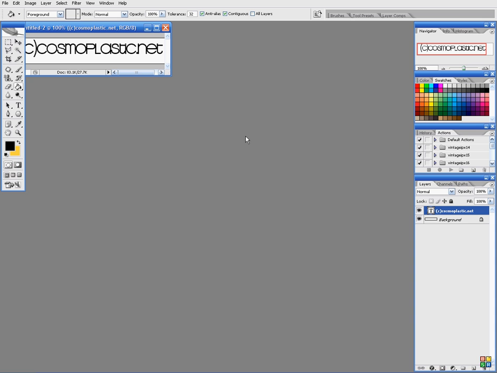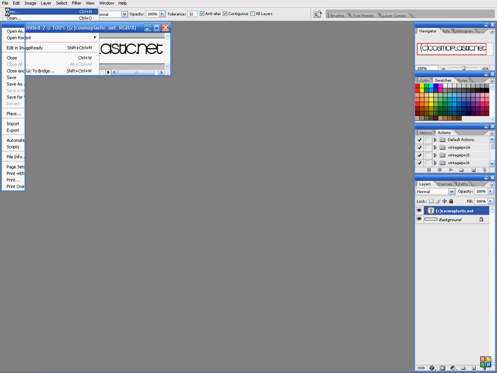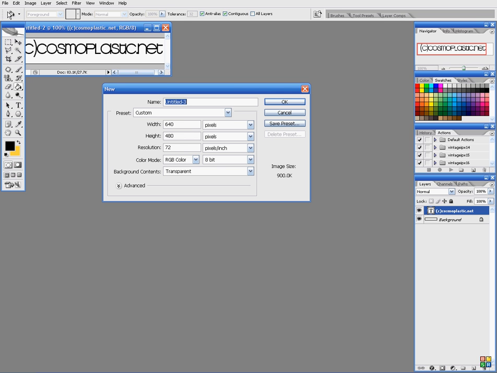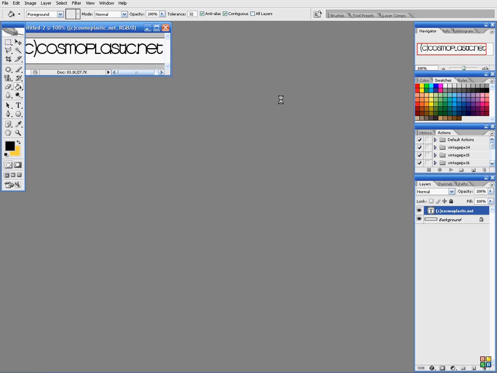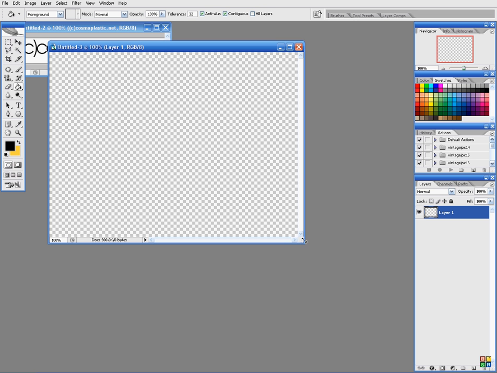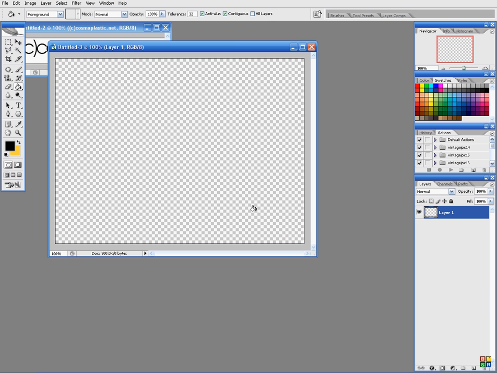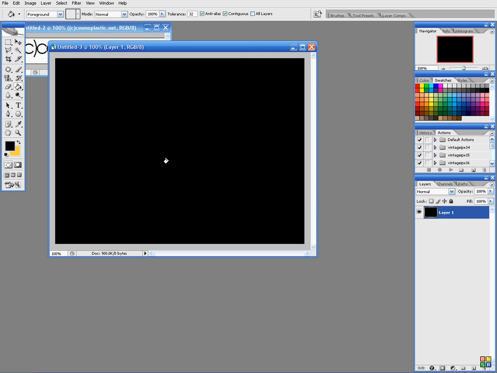Okay, so the first thing you want to do is open a new file, obviously. You can use any size that you want, but I'm going to leave mine at a preset, which is 640 by 480. And just click OK. Now, you can have the background color any color you like, but I like using black or a dark gray color.